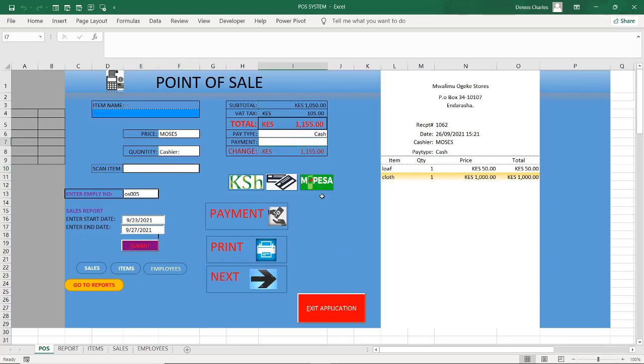Now let me finish this transaction, 1,200.00. The change is 45 shillings. If I take it now, it will be saved. Once it is saved, I want to get a report between specific dates, maybe between 9th and 27th of September.